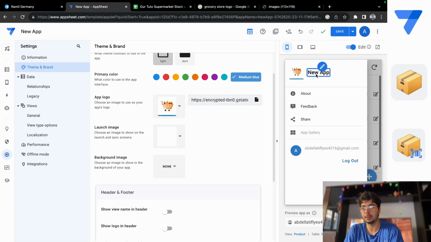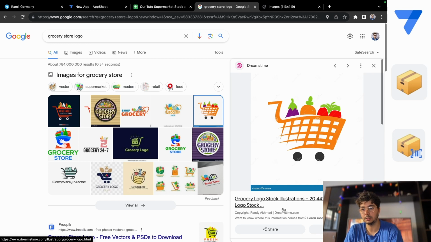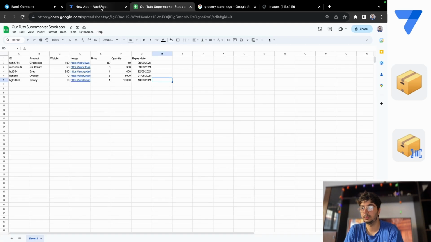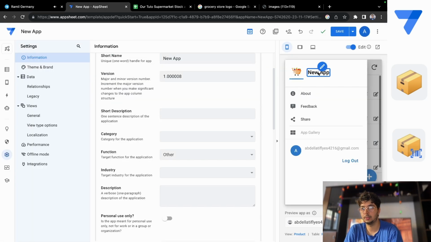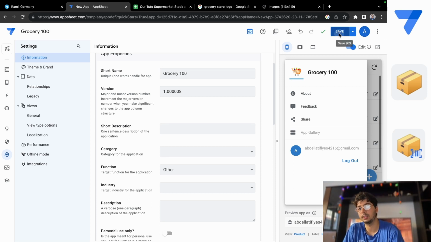And as you see, we have our logo and we can also change the name of our grocery store. So what was the name of this? Okay, let's just name it grocery store, that's it. Okay, the name here. Let's, for example, grocery 100. And let's click on save.